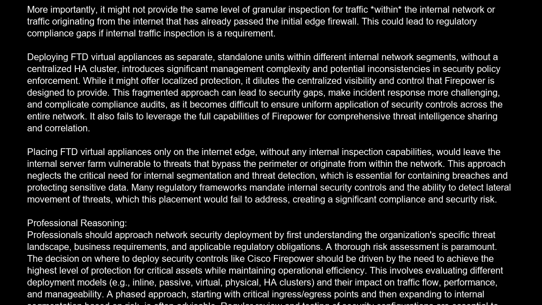Placing FTD virtual appliances only on the internet edge, without any internal inspection capabilities, would leave the internal server farm vulnerable to threats that bypass the perimeter or originate from within the network. This approach neglects the critical need for internal segmentation and threat detection, which is essential for containing breaches and protecting sensitive data. Many regulatory frameworks mandate internal security controls and the ability to detect lateral movement of threats, which this placement would fail to address, creating a significant compliance and security risk.